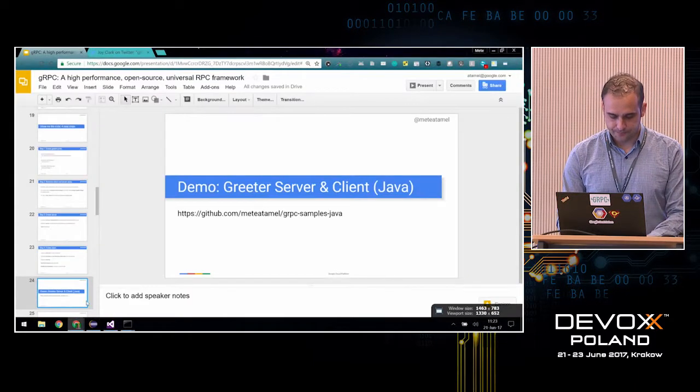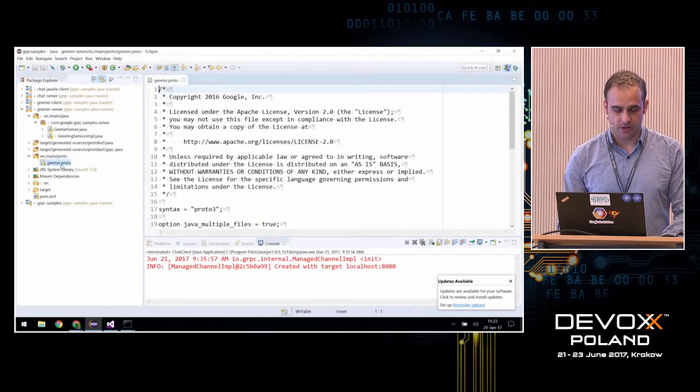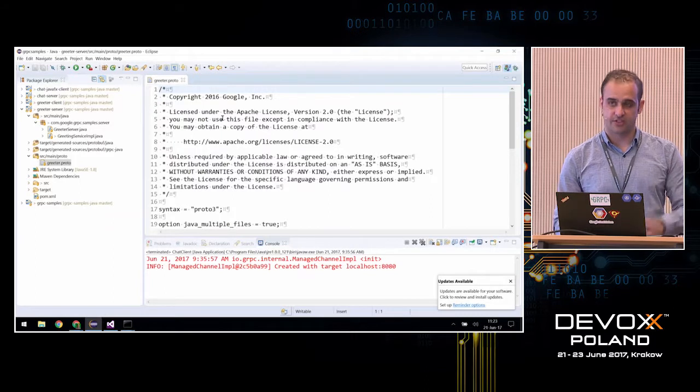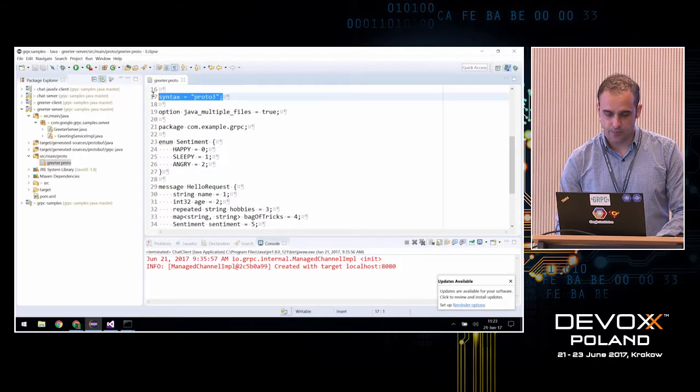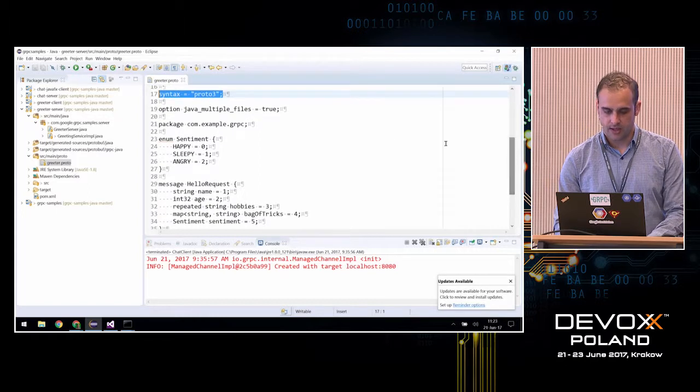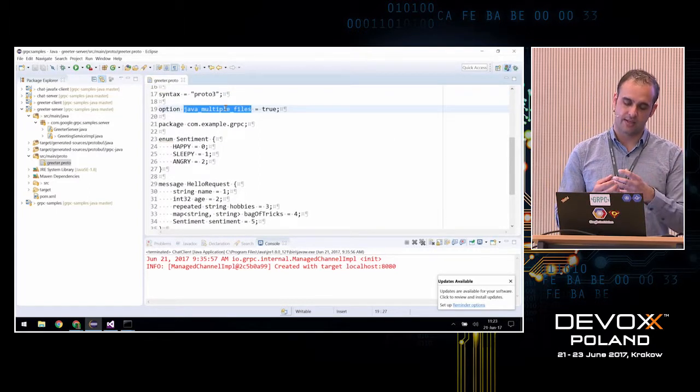All right. So here I am in Eclipse, and I have two projects, Greeter Server and Greeter Client. The first thing that I want you to take a look at is this Greeter Proto. So this is the service definition file I was talking about. So we are using Proto 3. Protobufs have different versions, but we are using the latest one, Proto 3. And then I'm saying Java multiple files true. This means that when you generate code, make sure that the classes are separate. They're not in a single file.